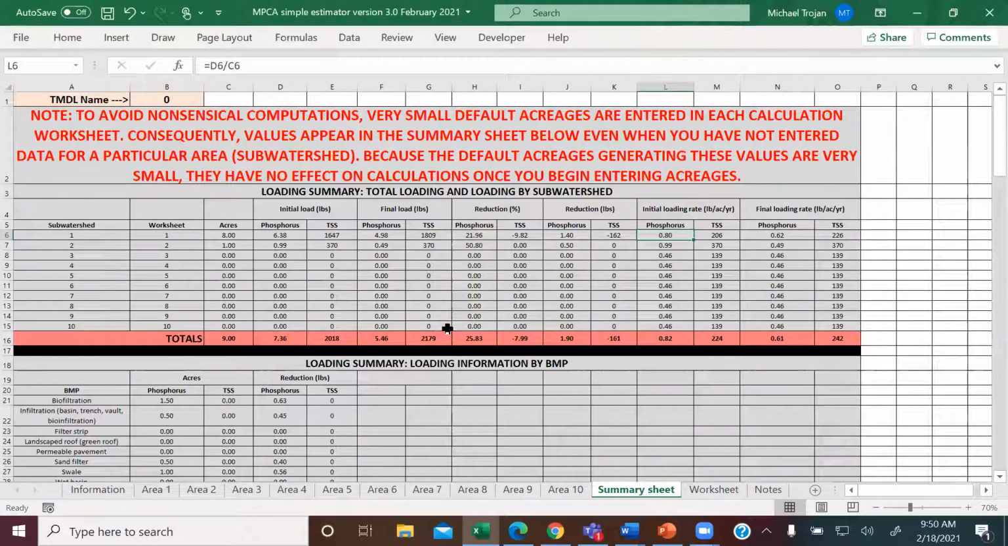1.4 pounds reduced. My initial loading rate was 0.8 pounds per acre per year, and now I'm down to 0.62 pounds per acre per year. You can see that I now have acreage in that second tab associated with that commercial area.